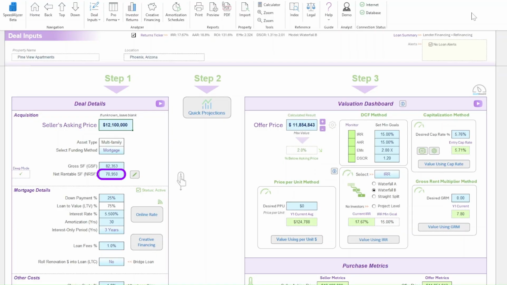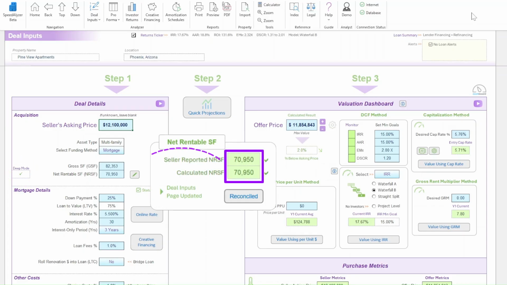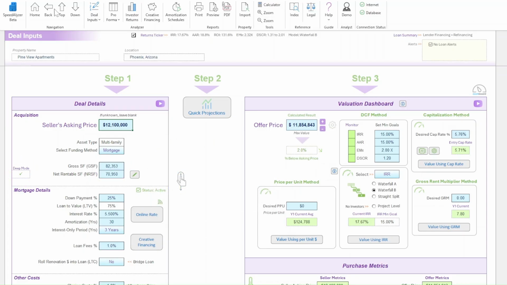Now, let's jump over to the deal inputs page to confirm that our calculated total of 70,950 net rentable square feet has been applied. And there it is. You'll also notice a deep mode badge with a green check mark appeared, indicating the NRSF now matches on both pages. Let's click the back button to return to the unit mix page and continue.